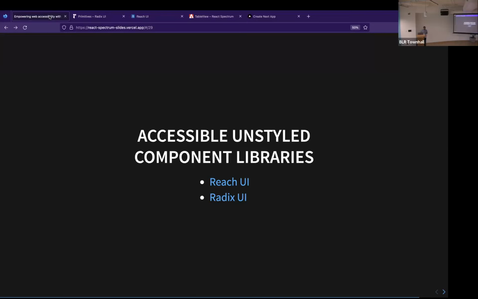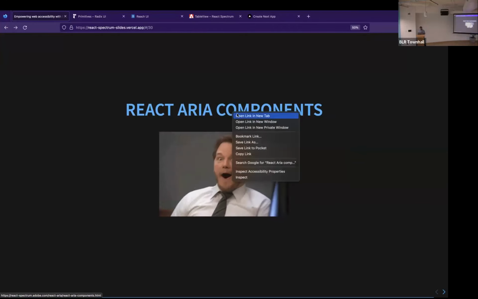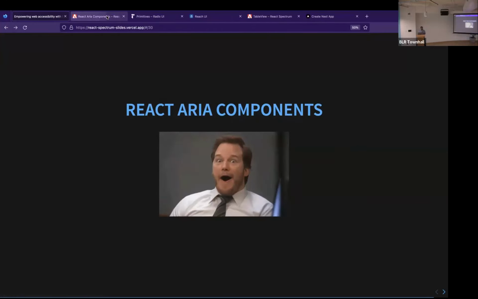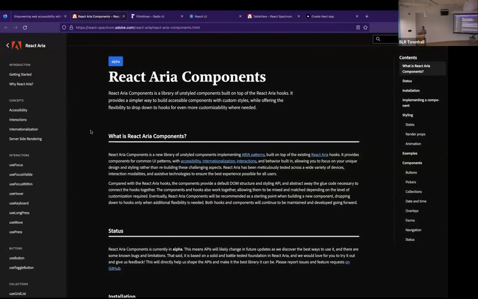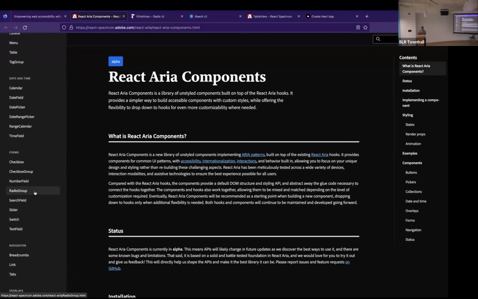If you prefer to use unstyled components over hooks, then I have good news for you: React Aria Components is going to be out soon. It is currently in alpha. Once it is released, you will have React Aria as unstyled components, so you can use them just like you can use Radix or Reach.